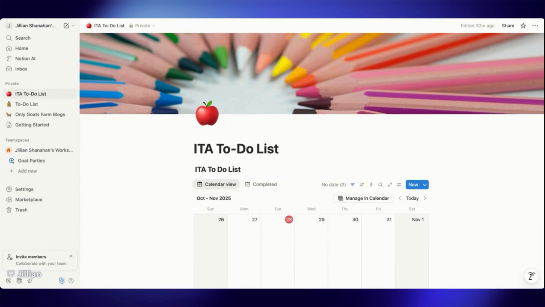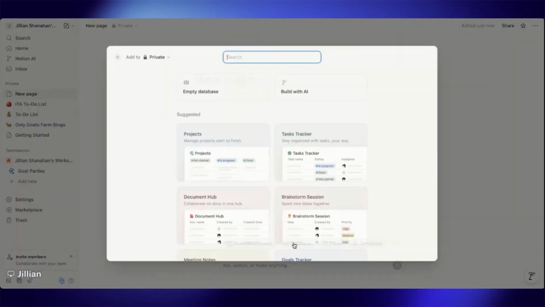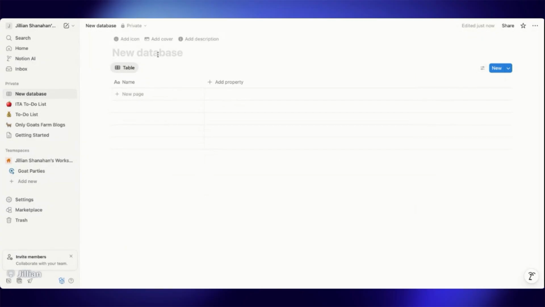Now, the first thing I'm going to have you do is create a new page, and this new page is going to be a database. I'll just select an empty database. Now, I'm going to name this completed blogs. That's the first thing. Now, if you already have a database of your completed blogs, you're going to go to that database.